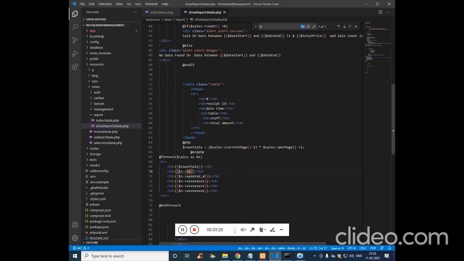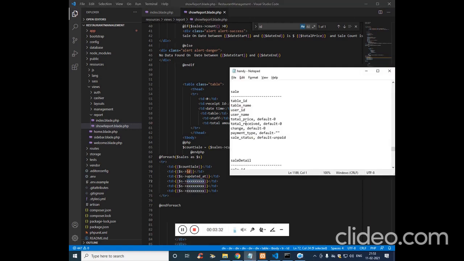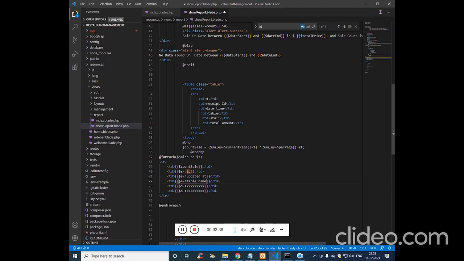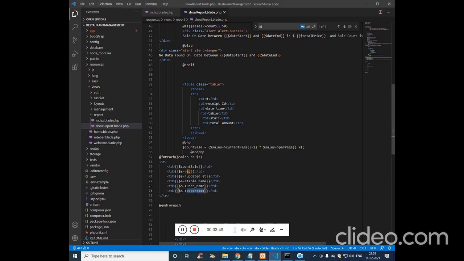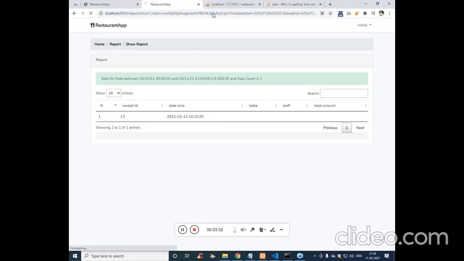So this is table name which will be available over here, and then we have staff. We can name it as user_name over here, and then we have a total amount, so it's simply the total price. Just refresh it. Fine, the values are available.